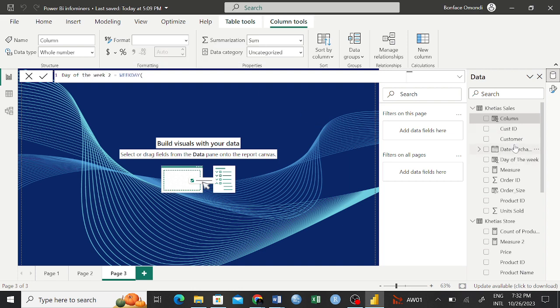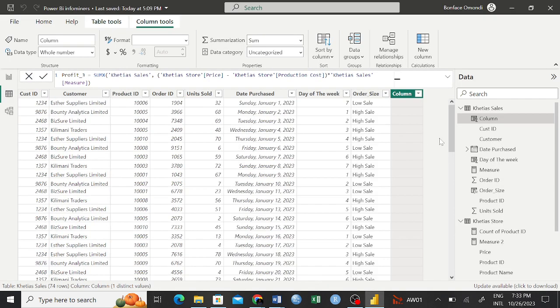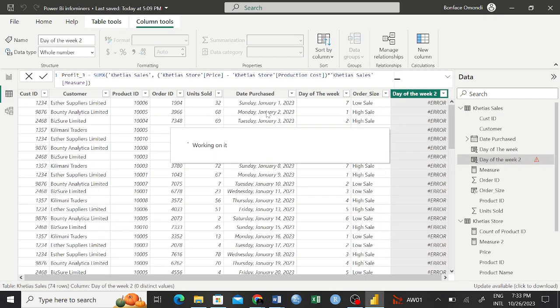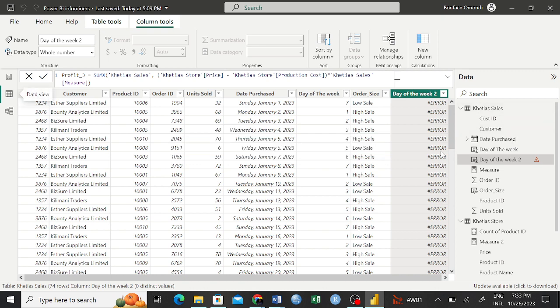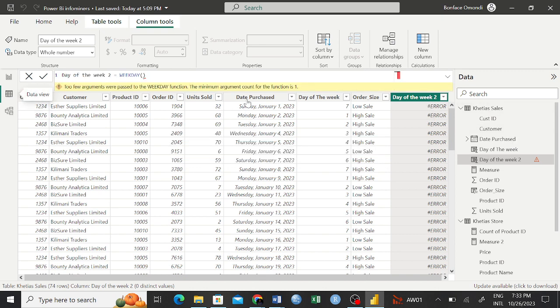So we are going to use this column called date purchased, right? Let me just go back and type weekday and tab. It tells you it returns a number from 1 to 7, identifying the day of the week of a date, right? Let me go back to this side. Yeah, so it has already created, but it's an error. So this is where we want to use the column that you want to use.